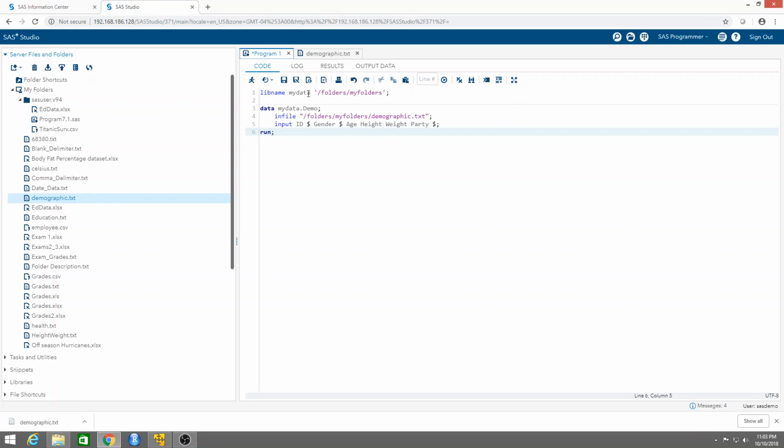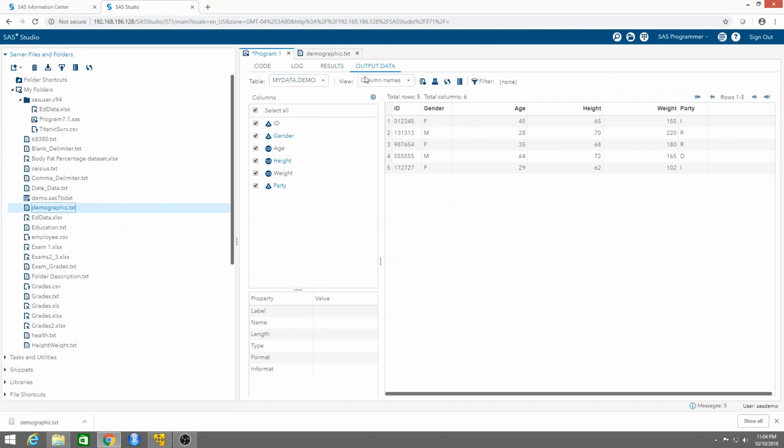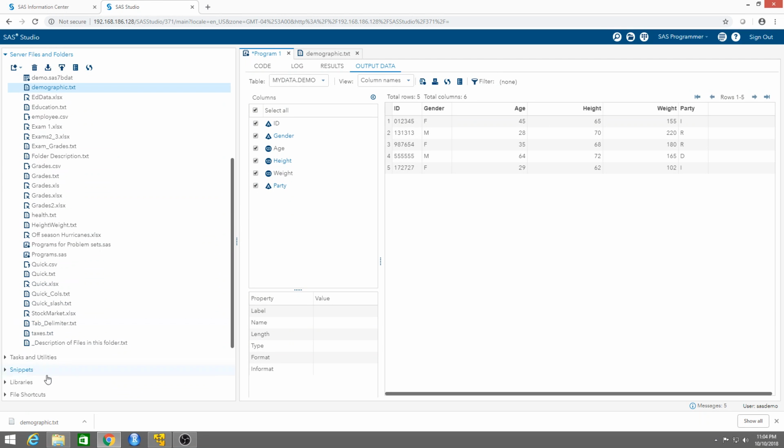So this is something that we have seen before. The new thing is how to create the library and how to store the data into this library so it becomes a permanent SAS dataset. So, and run. Let's run this and see what the result is. This is the data set that we have created, and it should be stored inside a library called my data, with the name demo. So let's see if that happened.